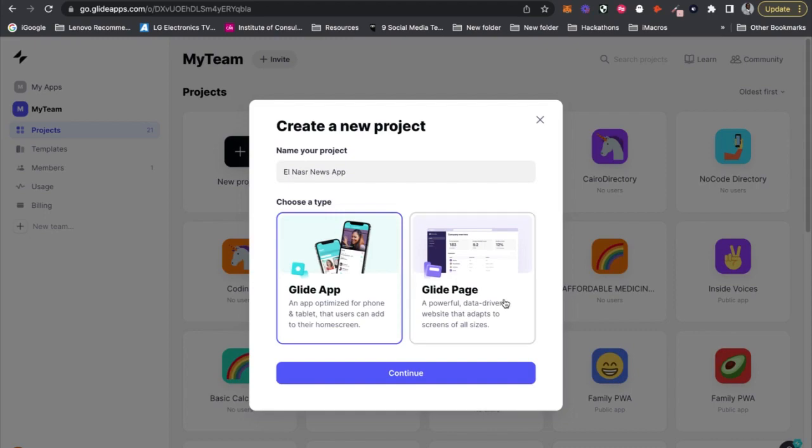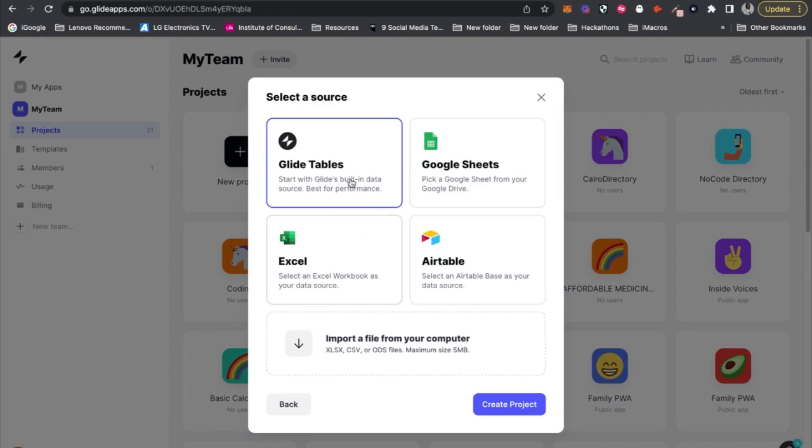You can also create a web app. Let's say if you want to create a business dashboard or a dashboard for your school, your university, that might best be in a Glide page, but we're going to do a Glide app. And then you can use a couple different sources. Glide Tables is the native built-in data source, but you can use Excel, Airtable. We're going to use Google Sheets.